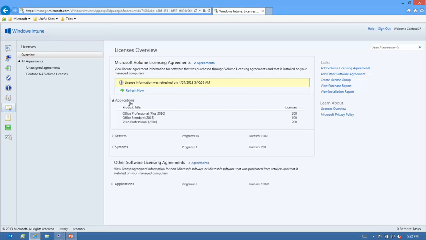This enables you to track your licensing. So for instance, if you have something like a license agreement for Office, this will actually grab that information from the volume licensing site. You give it your details, and it pulls back your license information directly into here.